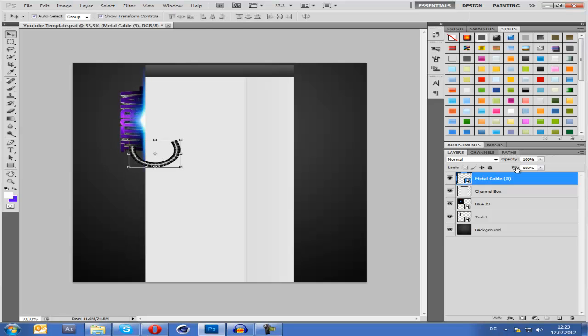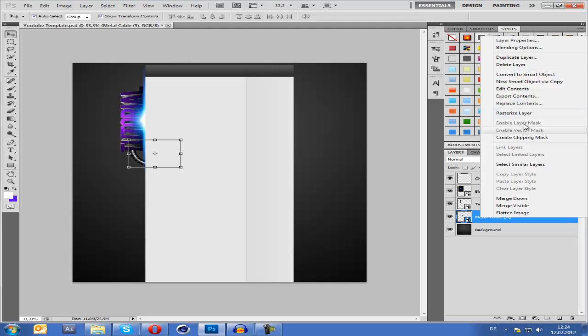Okay, and then you have to remember the channel box is always at the top. It's really important. And the metal cable should be under the text. And now you can see it got a little effect. It's like a cable. And now you would duplicate the layer with Ctrl and J, or go to right click and go to duplicate layer.